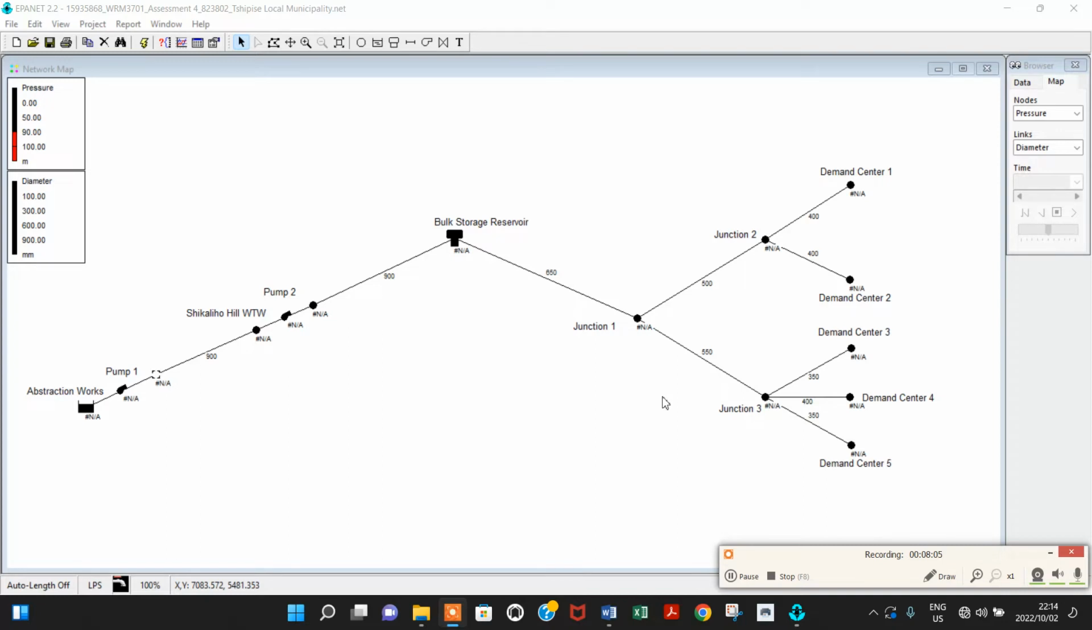third iteration. We have revised the sizes to satisfy the maximum head losses allowable in the pipes. You can see that some of the pipes have increased by an increment of 50 millimeters. I will now run the analysis. See, once again, it is successful.